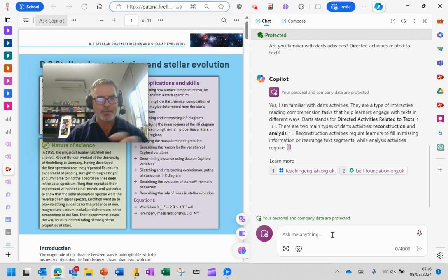So now I'm going to ask it. I know it's familiar with DARTs. I'm just going to ask it to do a DARTs activity for me. Now, I know that this one would be a good gap fill exercise. So I could just ask it to actually suggest an activity for me, but I'm just going to bypass that in the interest of time.